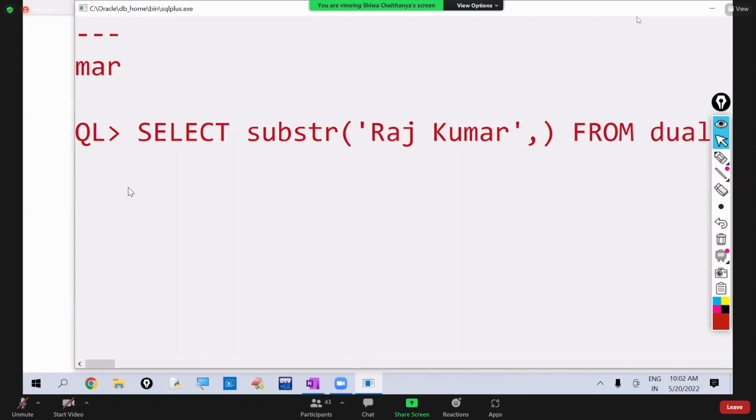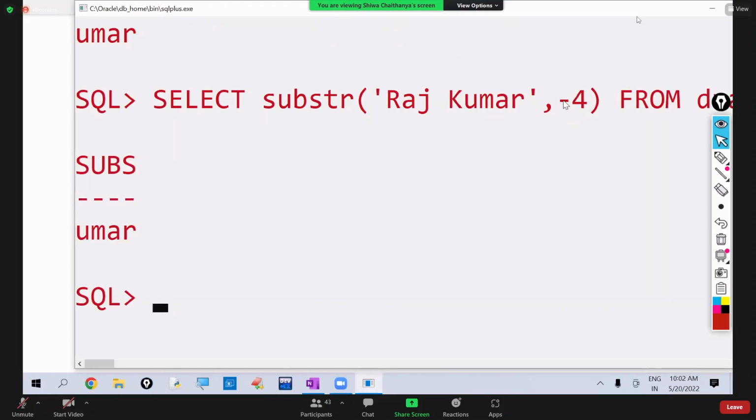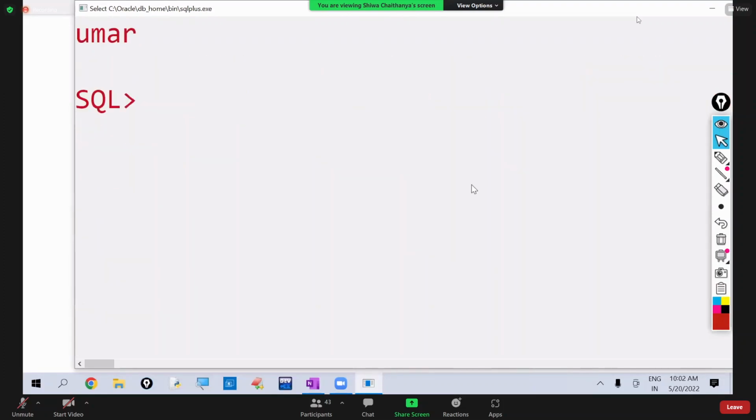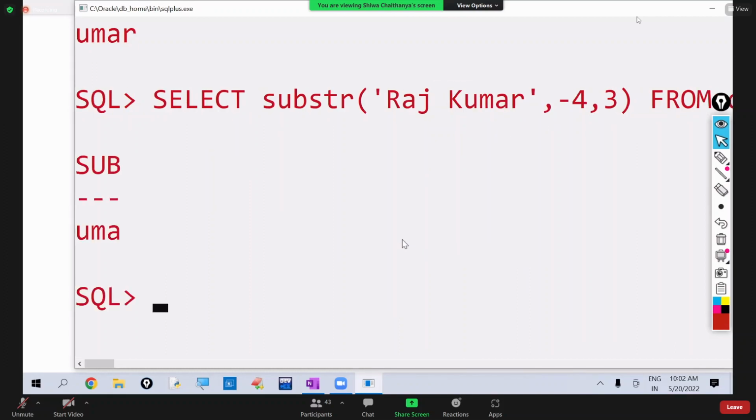For example, I am writing Raj Kumar, comma minus 4. What does it print now? Okay. Minus 4 means from the right side, fourth character. From the right side, fourth position means U. We are not specifying the number of characters. So till the end of the string it prints. Umar it is printing. Observe here. Minus 4 means from the right side, fourth position to till the end of the string. So for example, I'm writing minus 4, comma 3 here. What does minus 4, comma 3 print now? From the fourth position, 3 characters. Okay. Uma it is printing. See here.